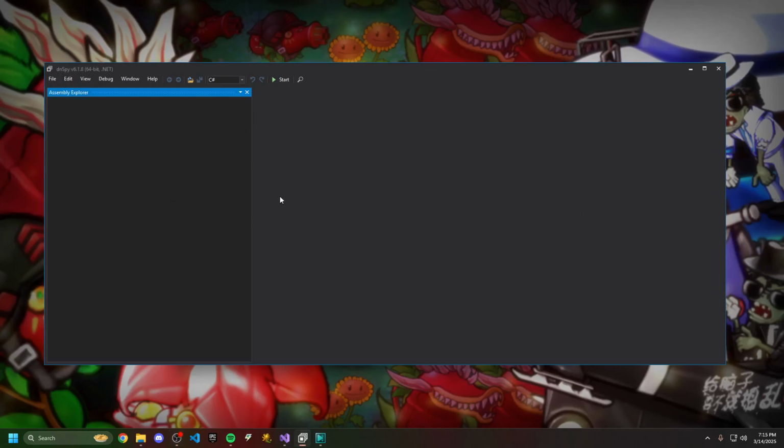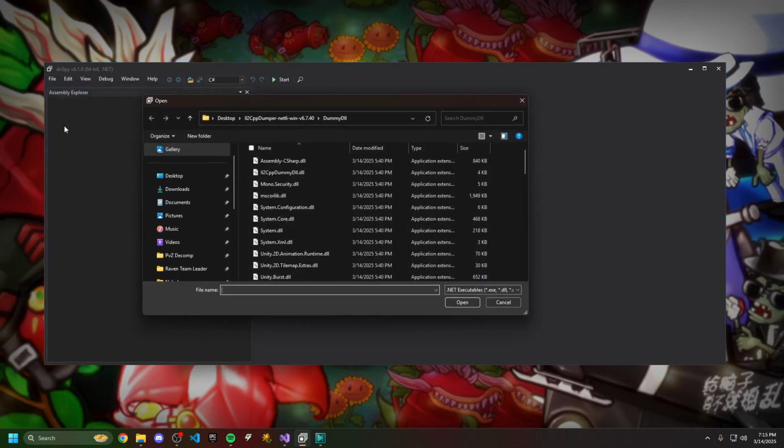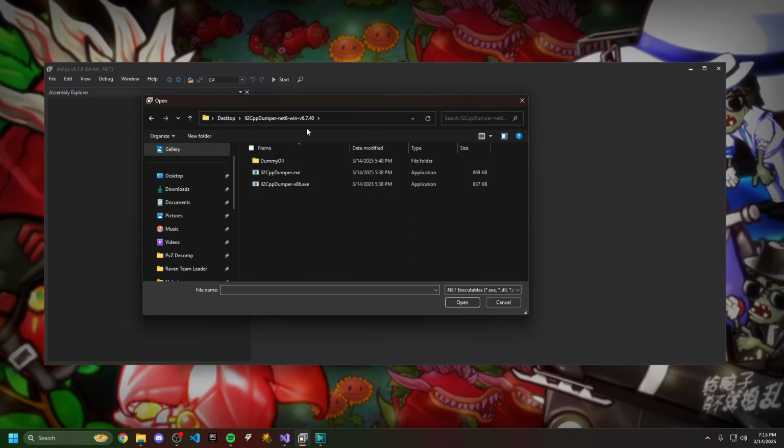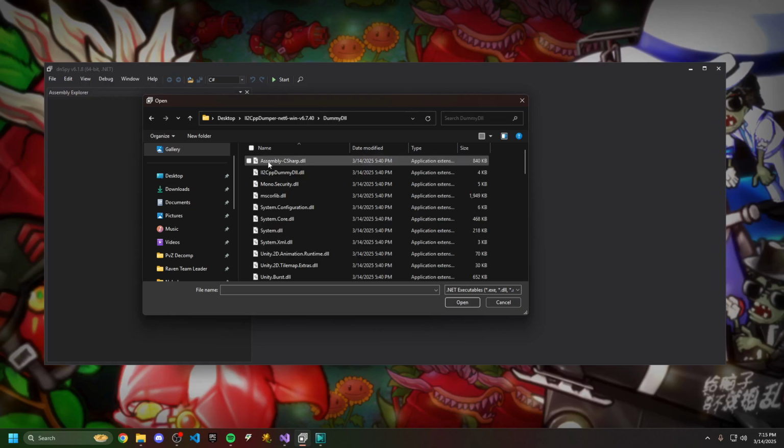Now when you're in dnSpy and it's all blank, you're just going to click File, Open, and in the IL2CPP dumper folder, it created this other folder called dummy DLL when we ran it, right? So we're going to open up dummy DLL, and in here you're going to select the first one, Assembly-CSharp.dll.